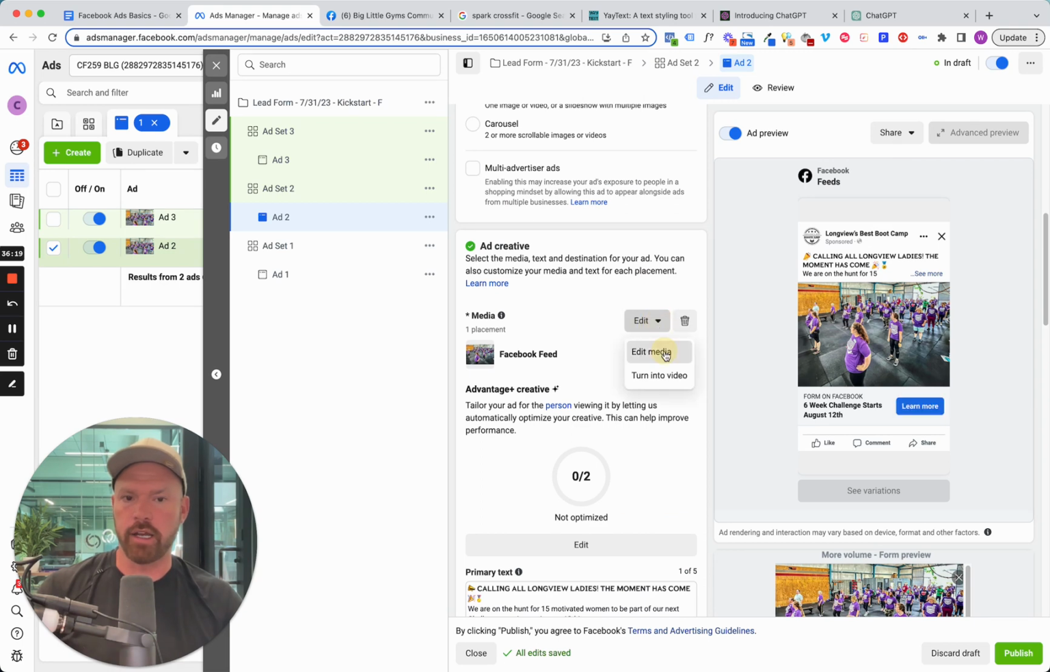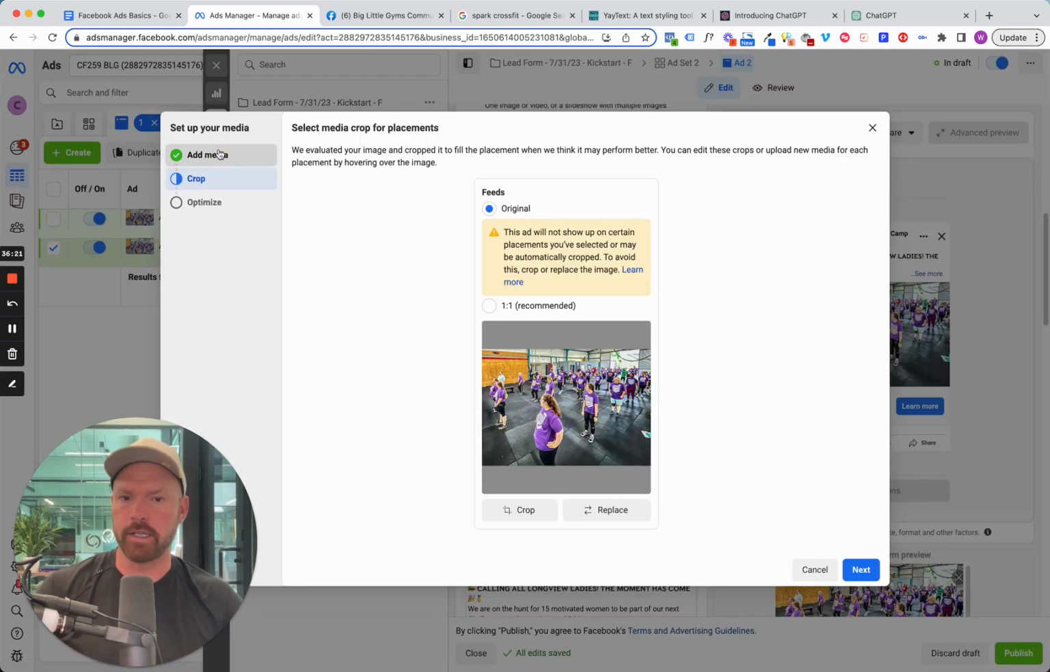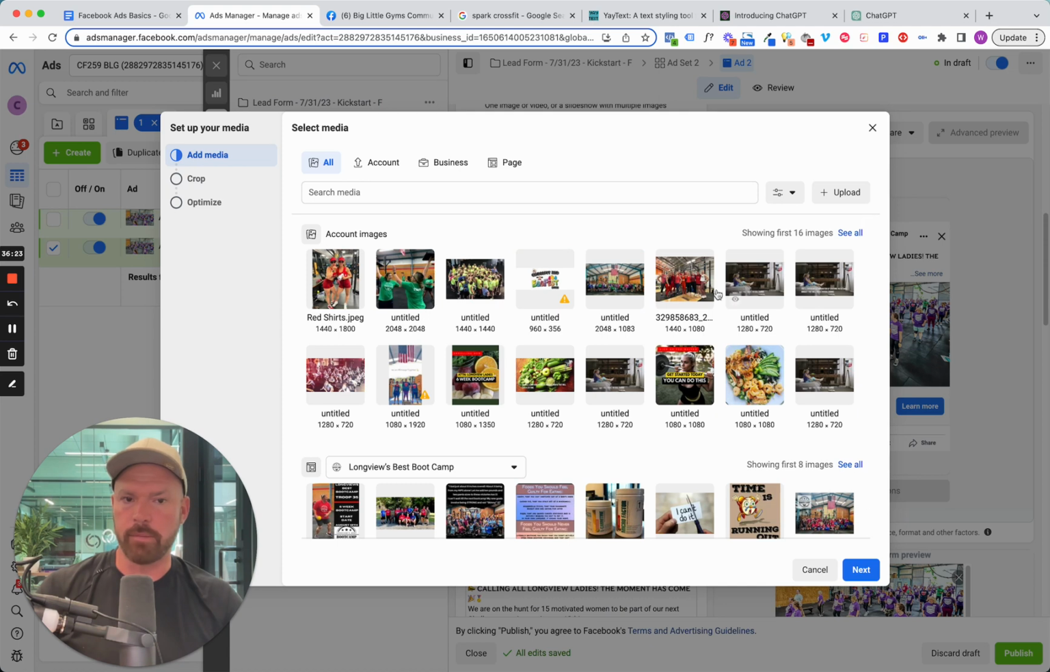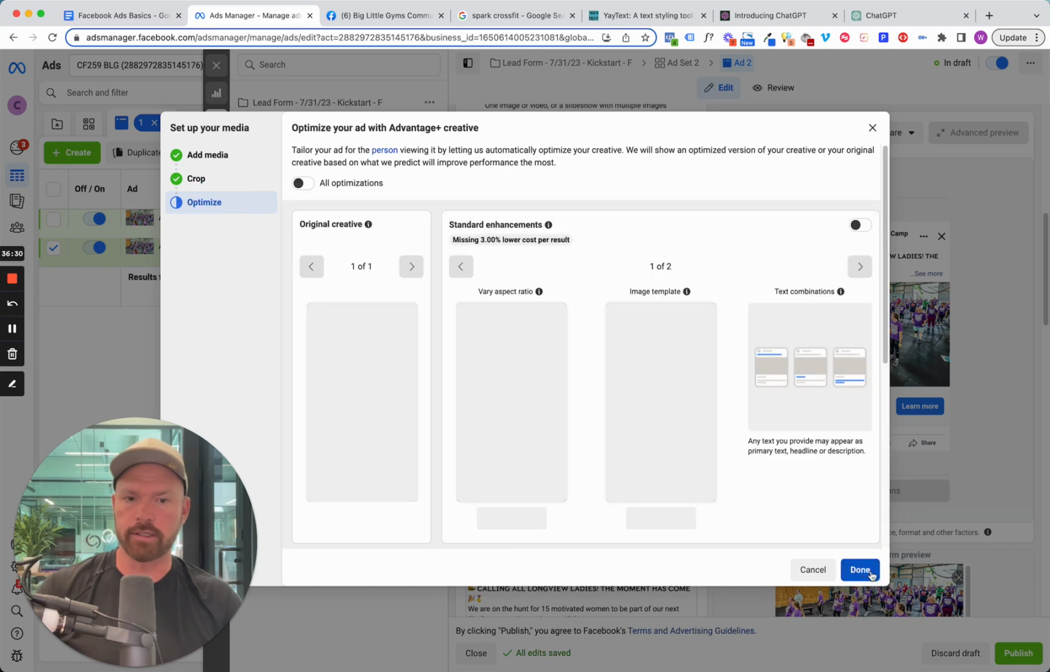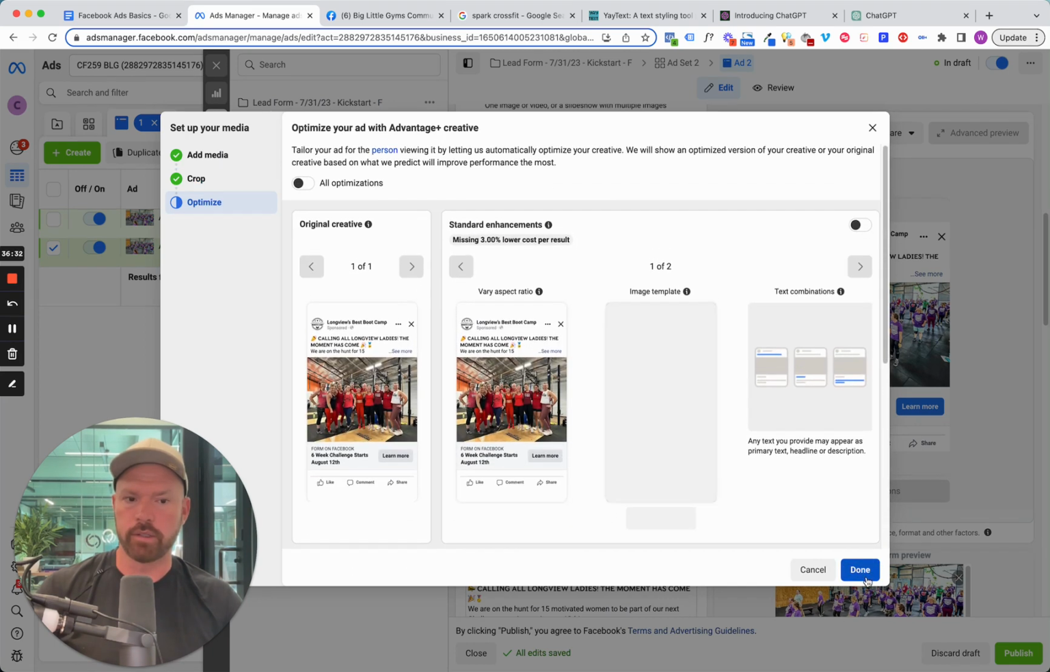Okay, and we're going to edit media, and we're going to go back to add media. And we're going to maybe pick, let's pick this version with the girls in red. Okay, and we're going to go original. We're going to go next. And then we're going to go done.